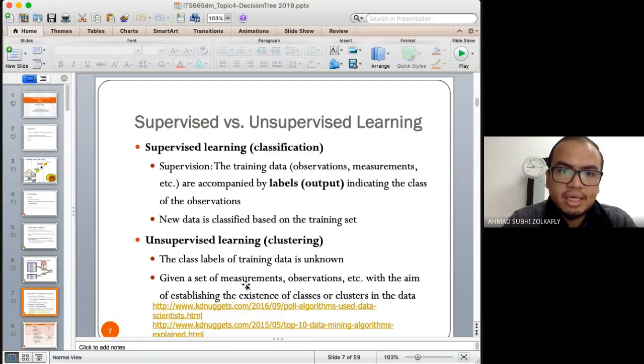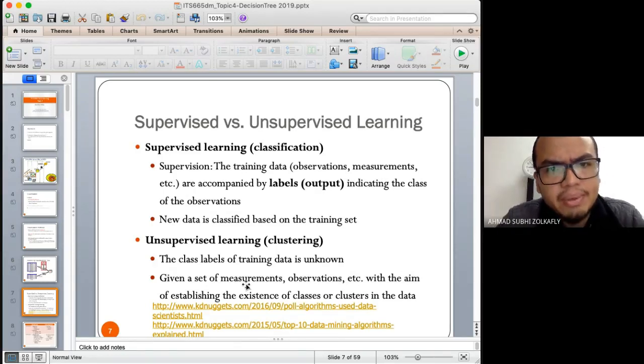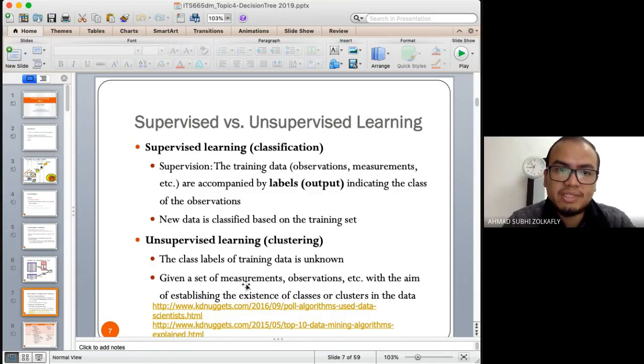Supervision: the training data, which can be an observation, measurement, etc., are accompanied by labels, that is, output indicating the class of the observation. New data is classified based on the training set. That is supervised learning. For unsupervised learning, we call it clustering. After this you will be familiar with the words classification and clustering.